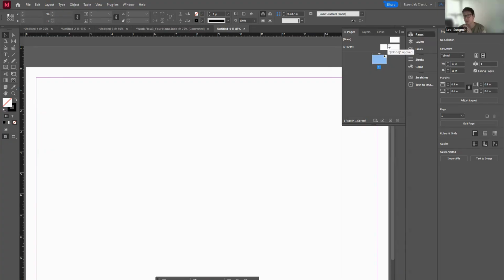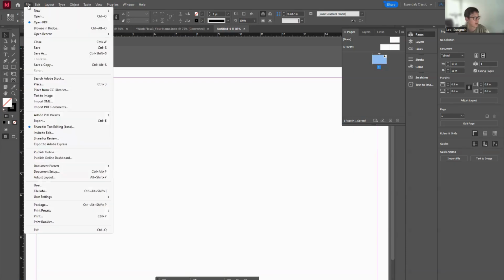Typically, as I said, this is for making a book chapter. Then pages are connected, right? So the page numbers are there, with a parent, left side and right side. But for us, because we are not going to make any kind of booklet style, instead we just want to make a single page for each panel. So we want to go to File, and you should go to Document Setup.